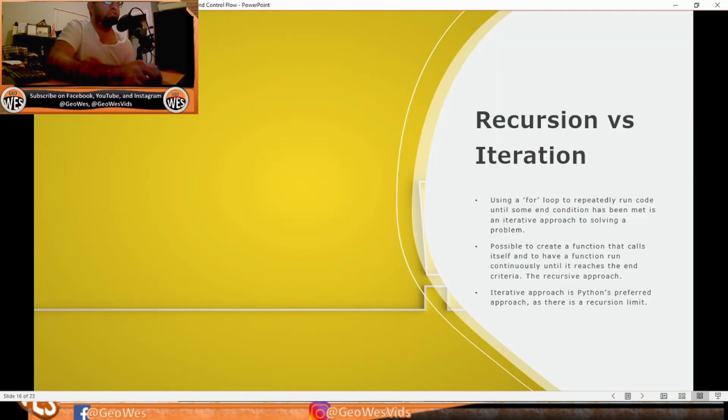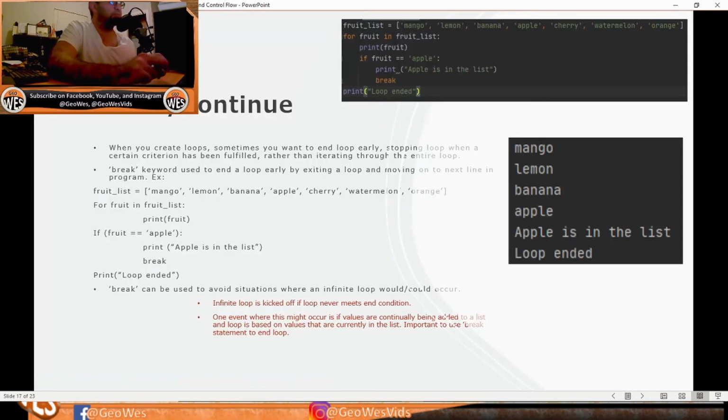So recursion versus iteration. Using a for loop to repeatedly run code until some end condition has been met is an iterative approach to solving a problem. It's possible to create a function that calls itself and to have a function run continuously until it reaches the end criteria. It's called the recursive approach. The iterative approach is Python's preferred approach, as there is a recursion limit.